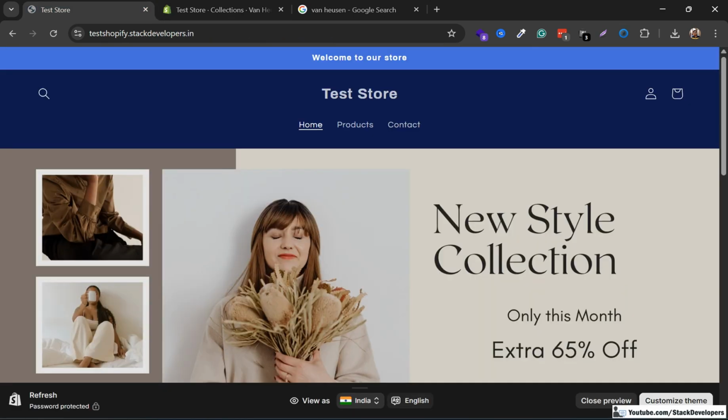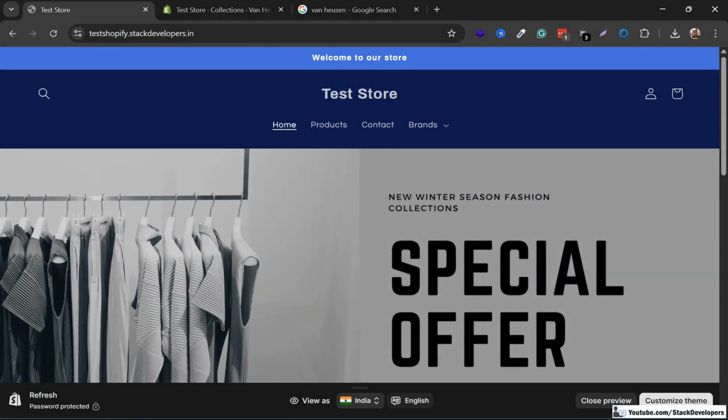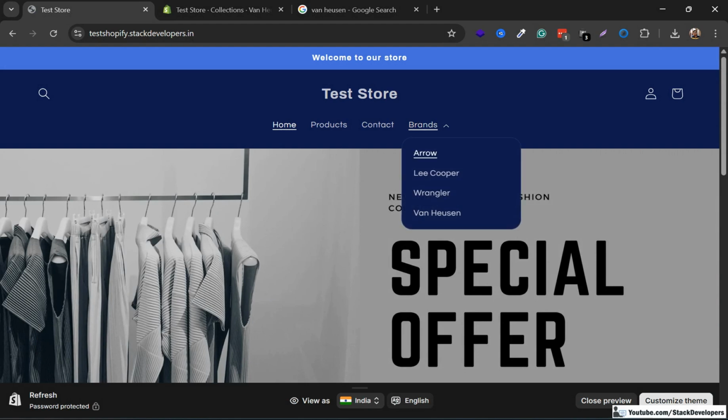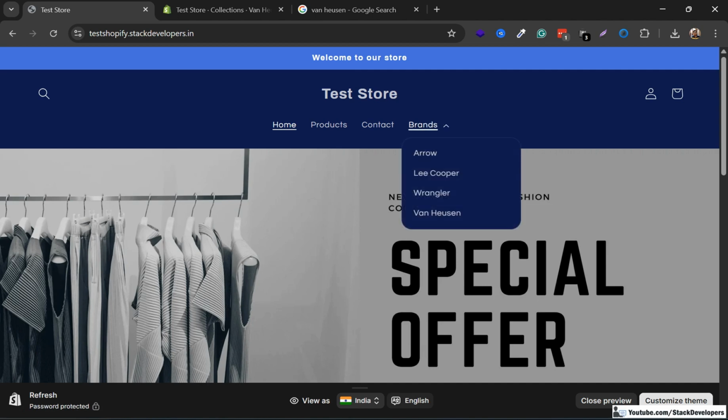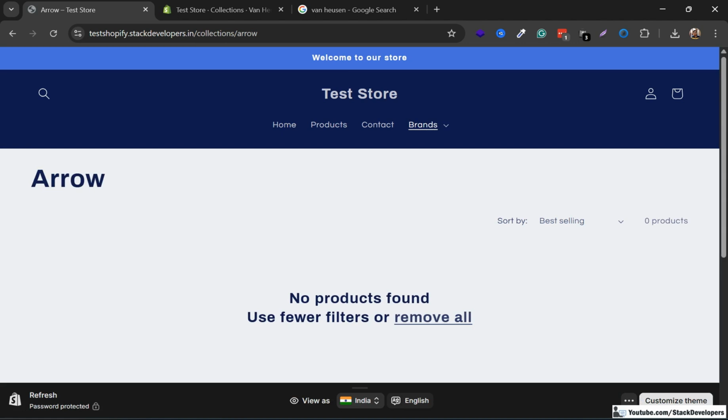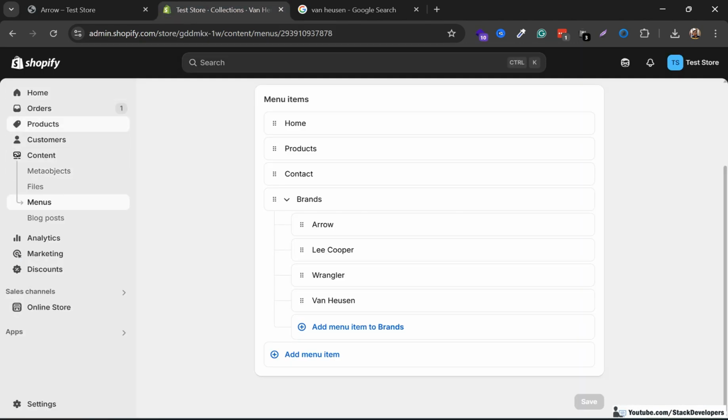Now see here, I'm going to refresh, and here you can see the brands. All the brands come up like this. Under brands: Arrow, Lee Cooper, Wrangler, Van Heusen. So we have made the brands page, and under brands you are able to see all the brands. You can click on this Arrow brand and see there are no products right now, but we are able to move the products as well.